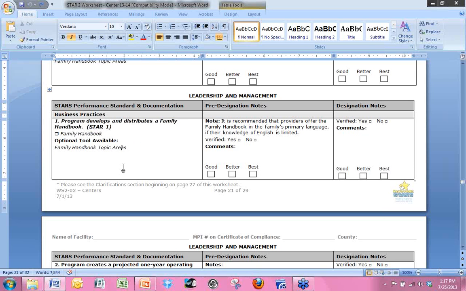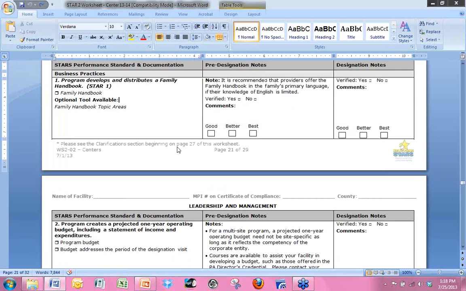So, health practices, enrollment practices, transition practices, all of that is recommended. But again, not a requirement. It's an optional tool. So if you don't have some of the areas on that list, it's okay as long as you have a family handbook. Okay.